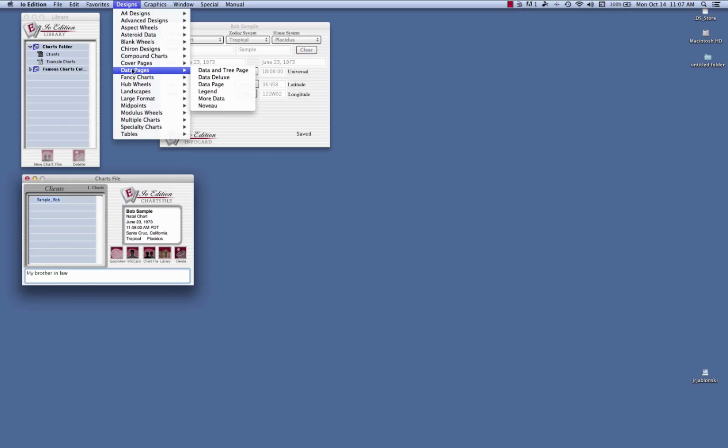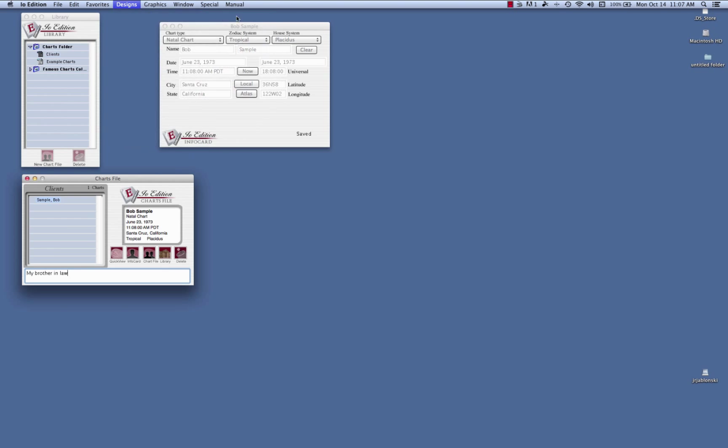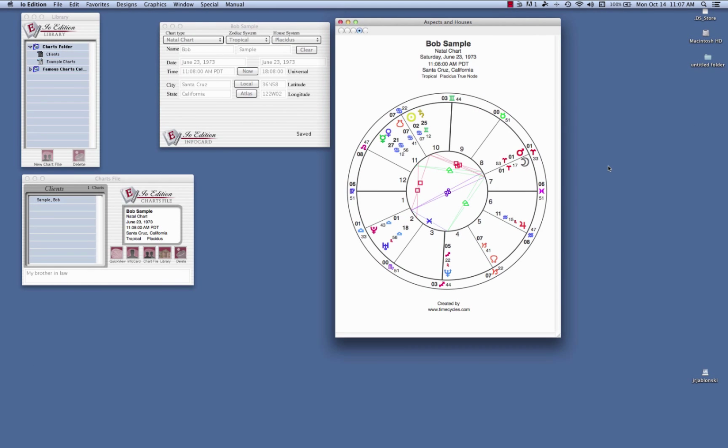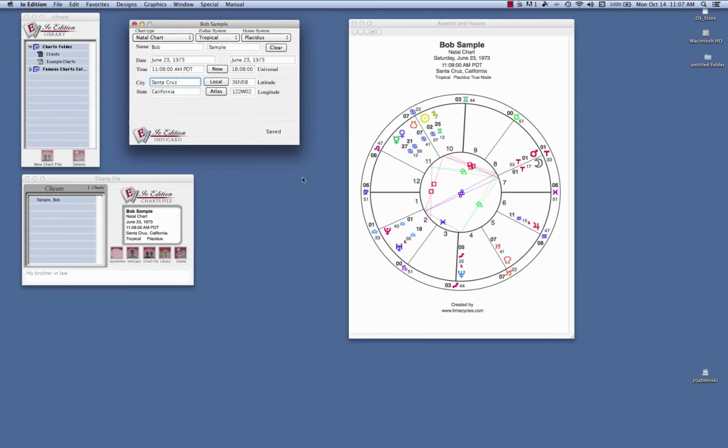In another video we'll show you how you can even modify those designs or variations of those designs and then move them to your favorites file for easy access. In this case I'm going to select aspects and houses, and there is my chart for Bob. Now before we close, I do want to show you a few other tricks with the library. Bob's chart we'll leave open for the moment. Bob's card we'll leave here.